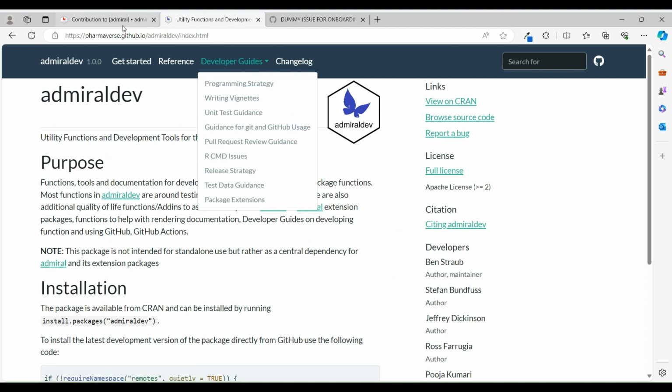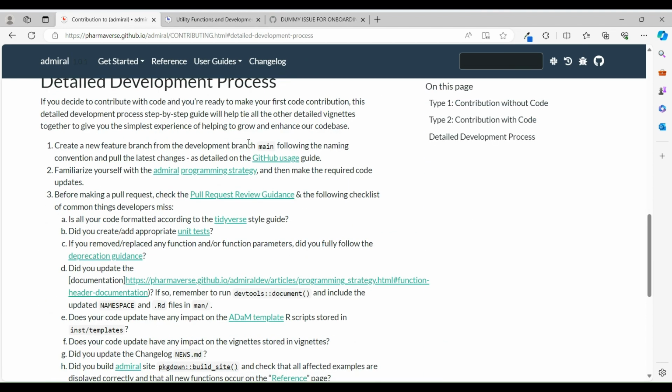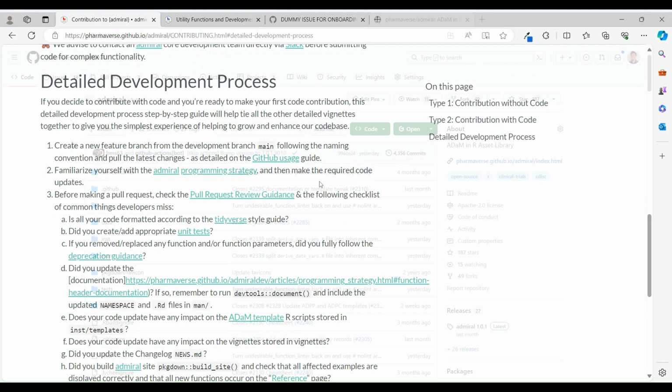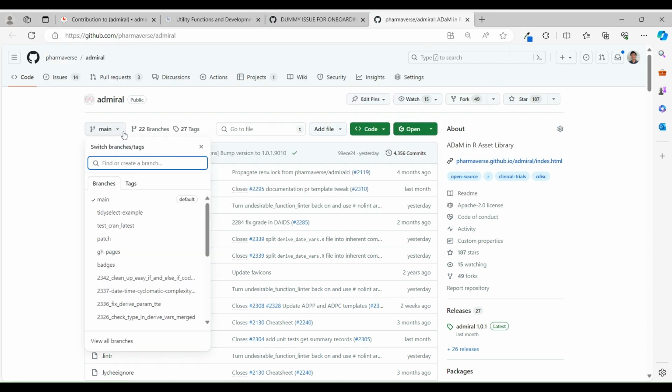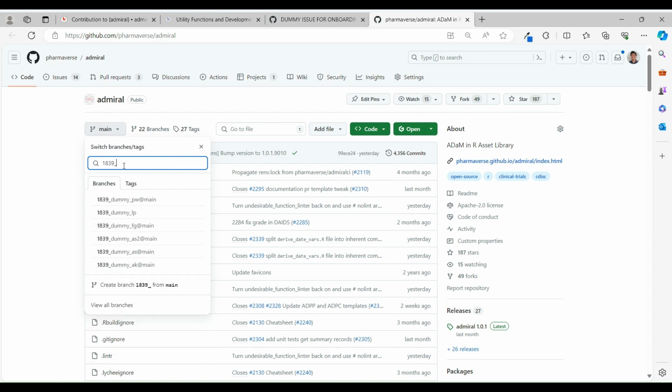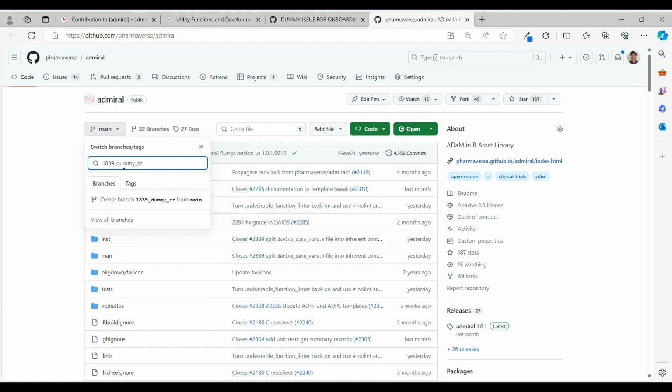For the purpose of this demo, we will focus on the development process, which gives you a step-by-step guide into how to make a pull request in Admiral. First thing you'll do is navigate to our GitHub repo and want to make a feature branch. You will want to make a branch off of main with the following naming convention: issue number, underscore, then a small explanation of what you are doing, such as 1839 underscore dummy.